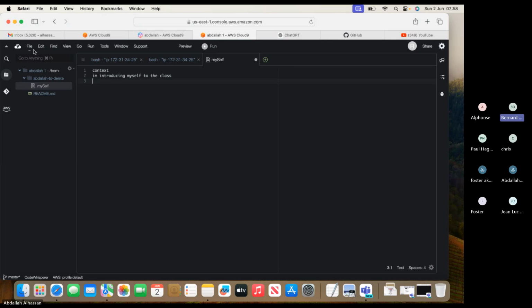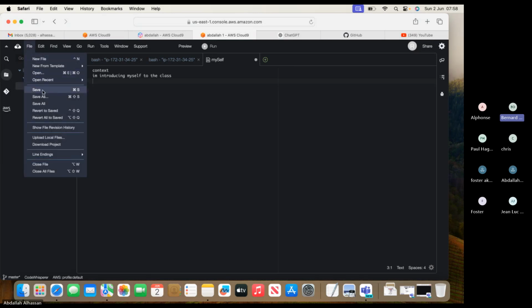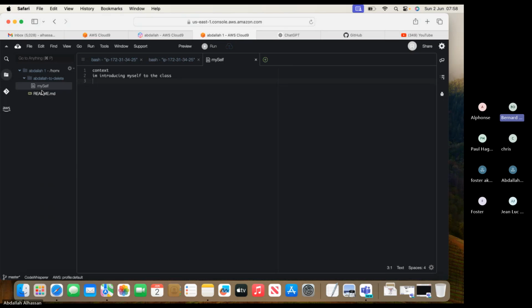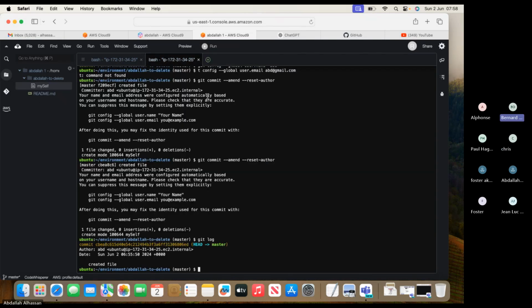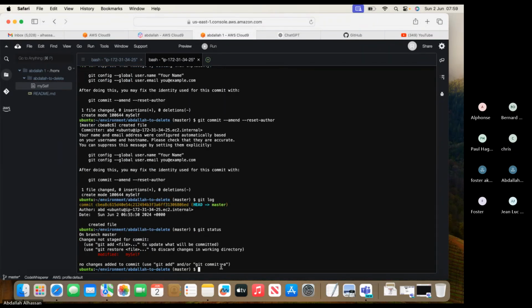Then save it. You can go Control S or save. Okay, so we've made changes to the file now. Now close this. Anybody that's not here, let me know, and do git status. See, what did git tell you in red? Modified myself. The file has been modified.